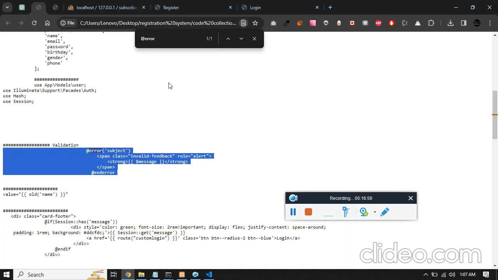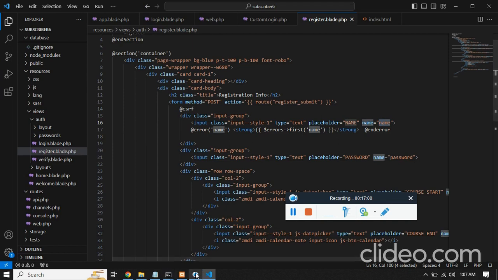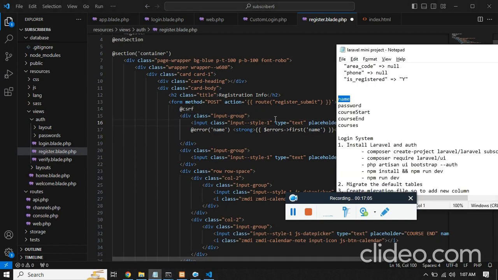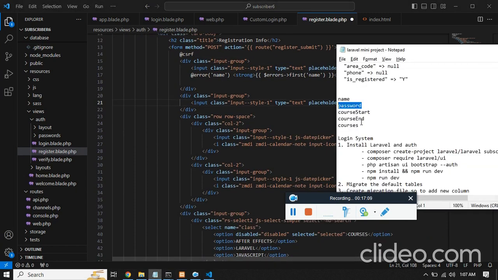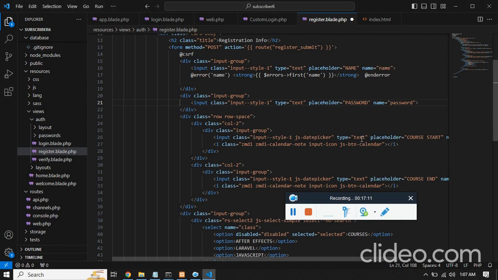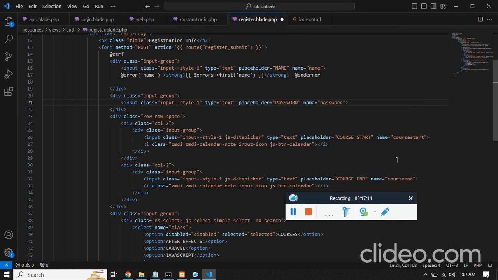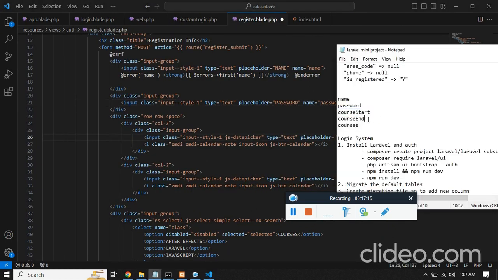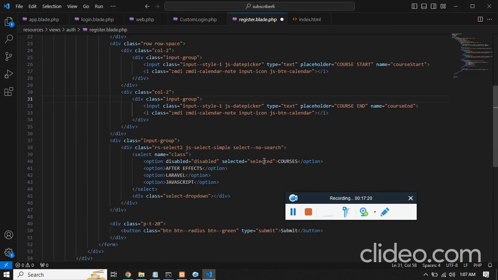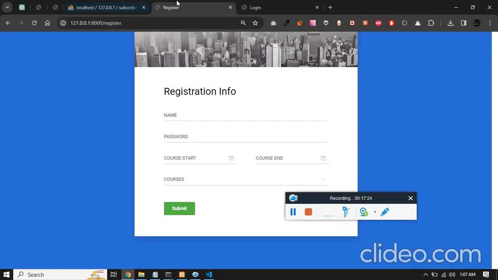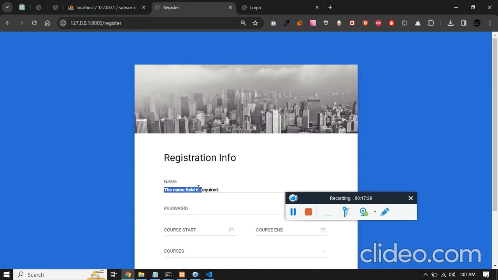Now, make sure of one more thing: we need to make sure the name of the HTML attribute matches your column name. It's not necessary, but it's better that the name matches the column name of your database. Cool. Now let's just try sending the data, and here you'll see the name field is required.